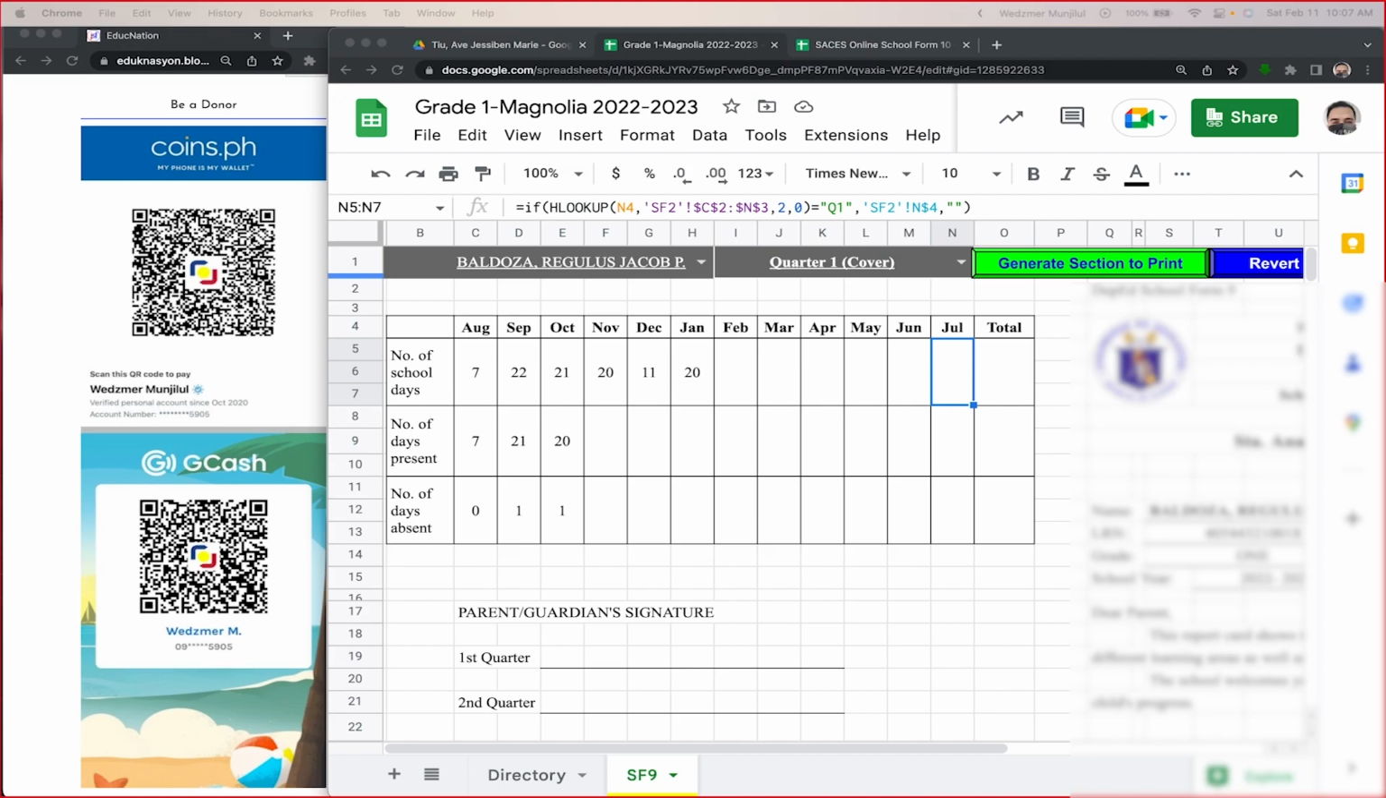This is for the SF9 attendance. So, nandyan po sa group chat natin. You can use it. So, how does that work? Basically, it will just fetch all of the data from the SF2 sheet natin. And then, from there on, it will count the total number of days for that particular school year, etc., etc. Same lang po yan sila. Yan lang din po yung ginagamit natin.